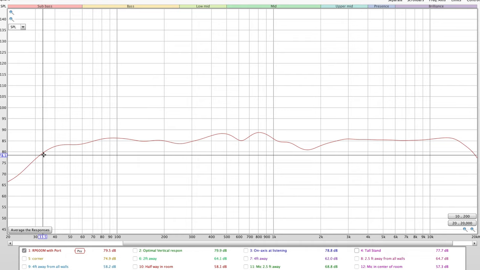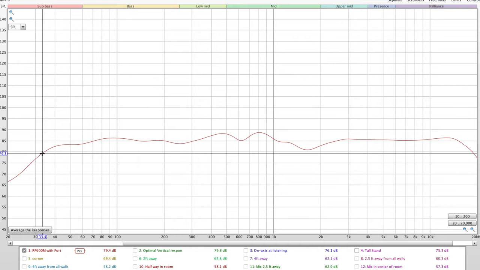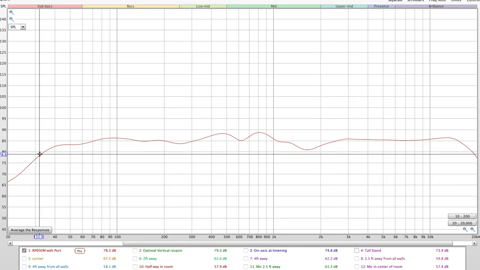Let's take a look real quick at minus 6 decibels in-room. And I was getting an in-room response, so let me get here to 79, approximately, about 31.9 hertz. So that's hitting some pretty good lows, which is what I was saying.